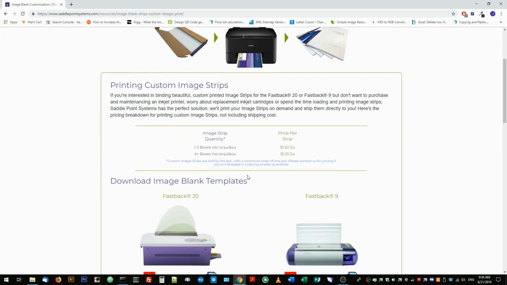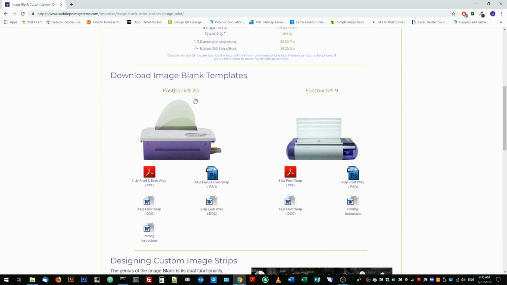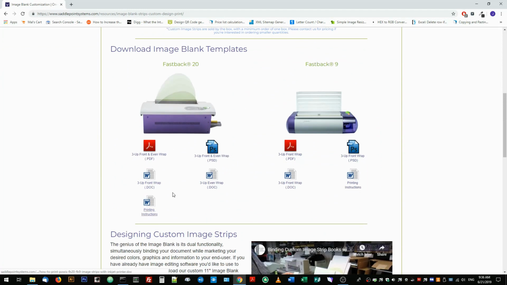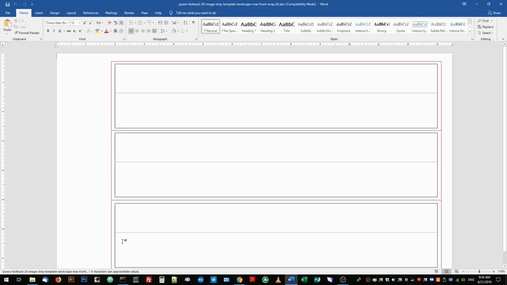And in addition to our pricing for printing the strips for you, we've got a bunch of nice templates for the Model 20 and the Model 9, including a PDF, Photoshop, and today we're going to be working with the Word document templates. So there are two for the Model 20, the front wrap and the even wrap, and then for the Model 9 there's only the front wrap. And I'll just go ahead and click that and download it and open it up to see how it looks.